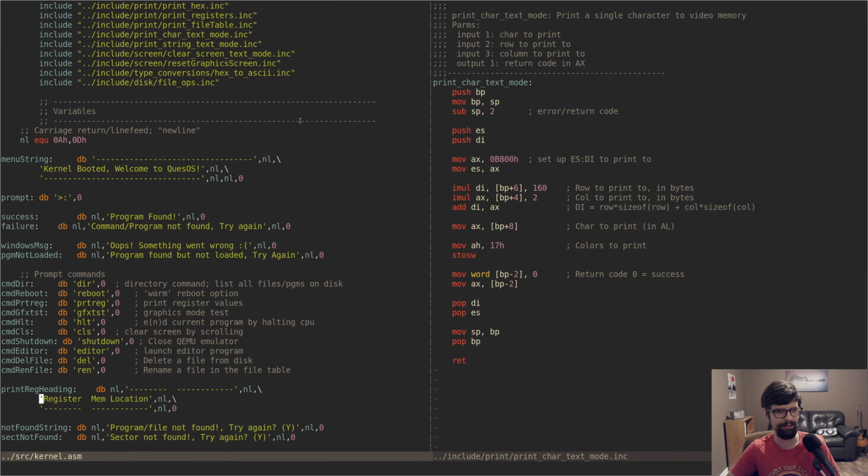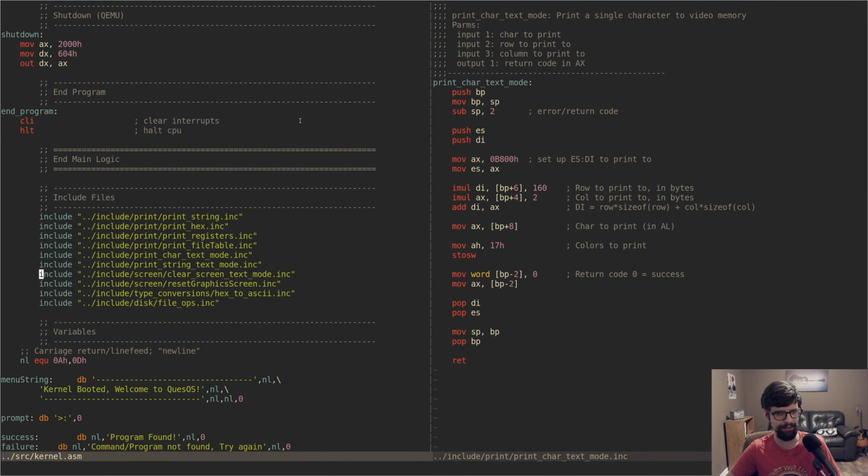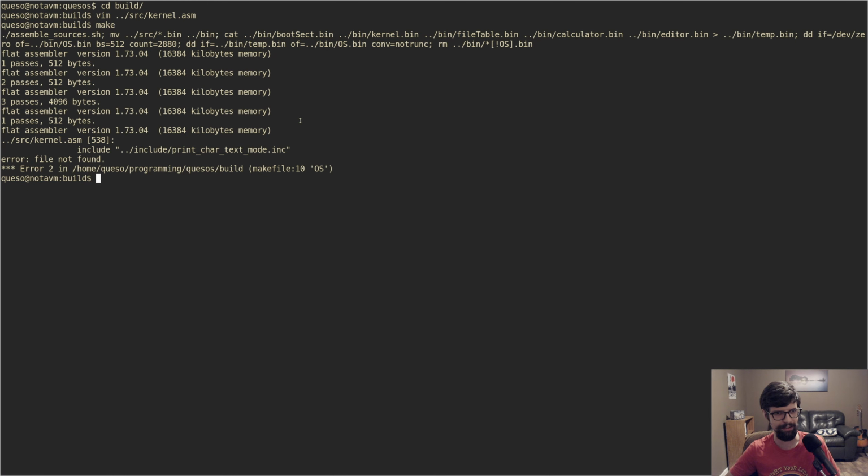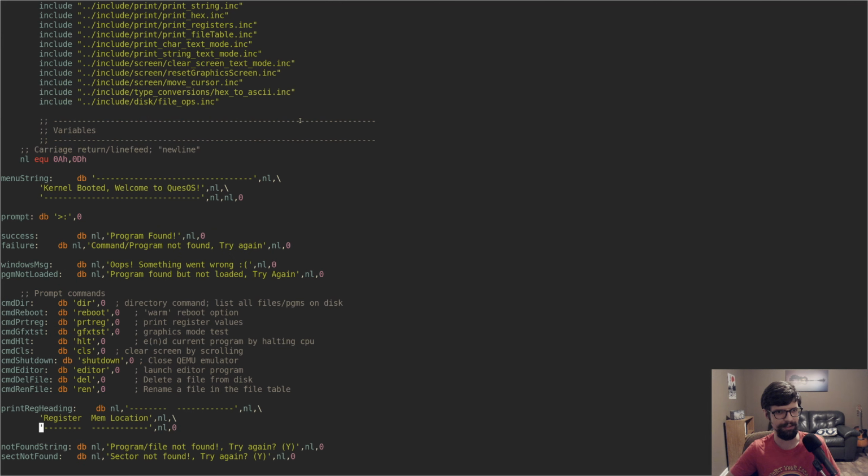Yes, okay. Do I have move cursor in the kernel? I don't think I do. Let's put that with the other screen stuff. Include screen with cursor INC. All right. Let's see if that just works right now at the basic prompt when it loads up. File not found. Print character text mode. Really? Are you sure? I'm going to be really worried if it's not there. Oh, include print. I never put the slash in when I did it. Making all sorts of bad mistakes, of course. That's okay.